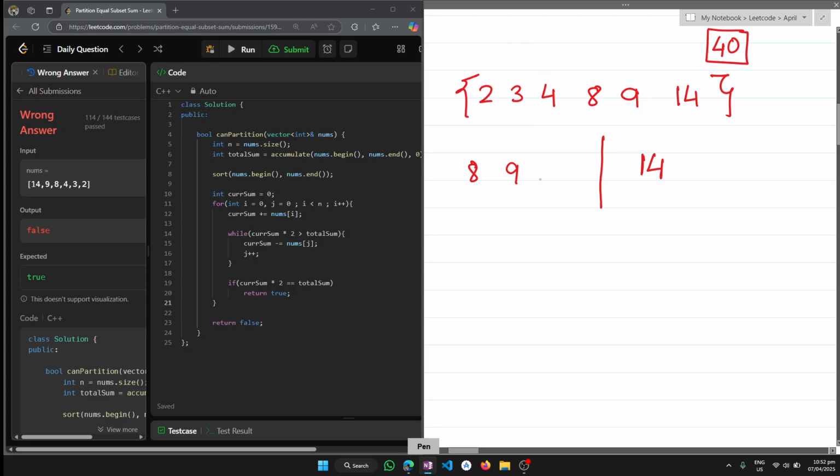Now what remains? 2, 3 and 4. So right now 8 and 9 is 17 and this is 14.